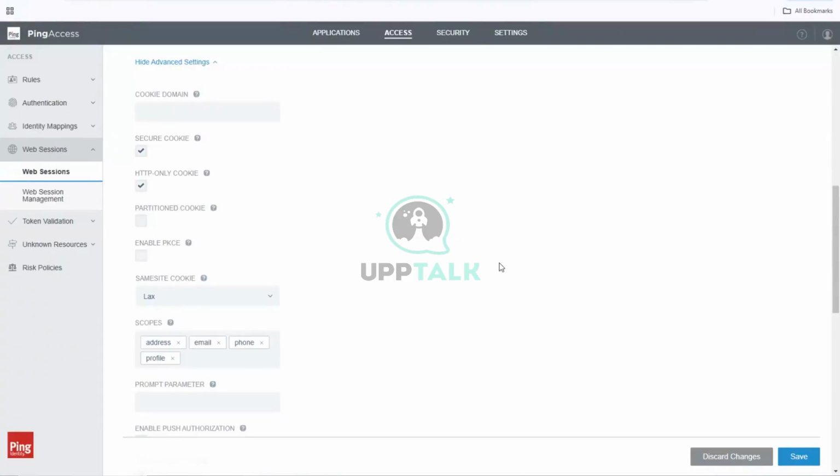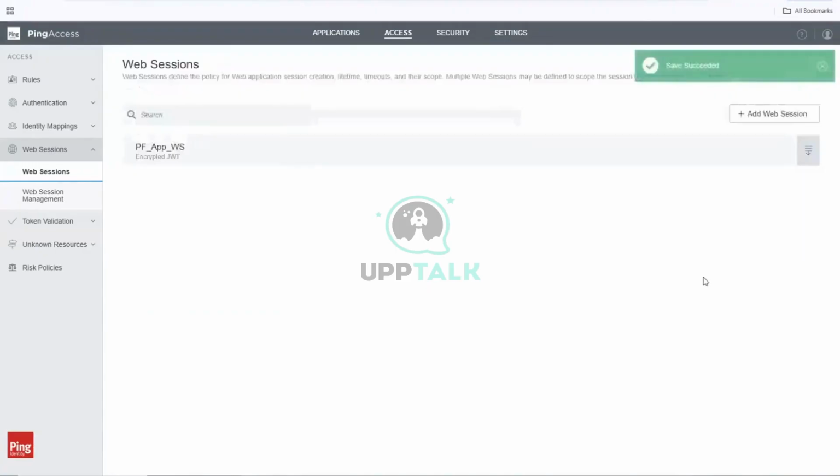Now save it as of now. We created a web session. Now we need to have the attributes. We are passing the attributes in the token. From the token, you need to pass the attributes to the application also. What are the attributes you are sending in the token?